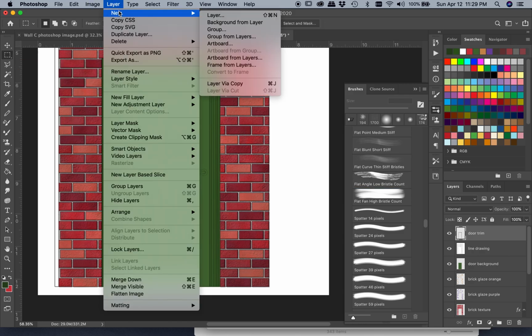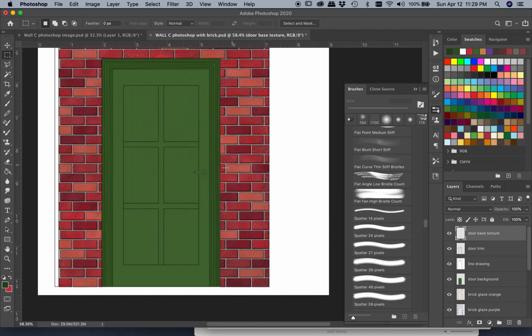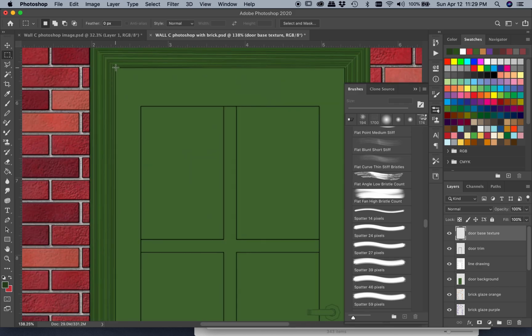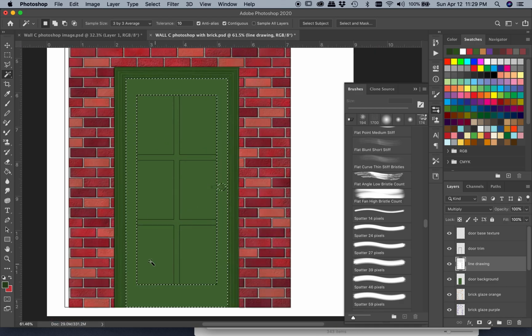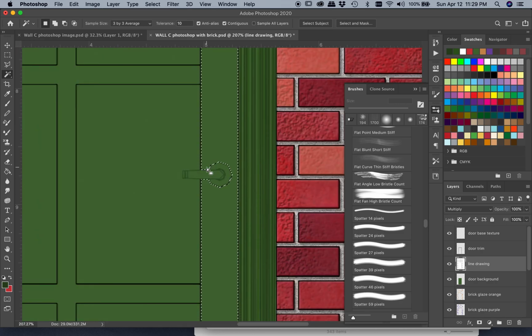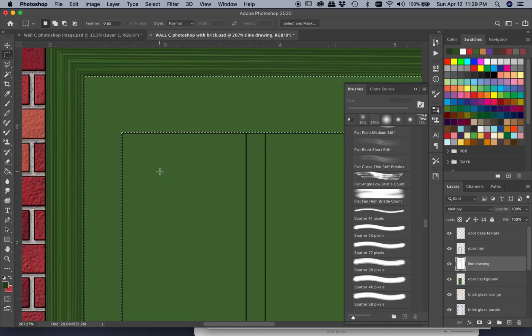So let's go ahead and make a new layer again. This is going to be the door base texture. And I'm just going to use my rectangular marquee to make my selections. Or really, I'm going to go into the line drawing, use the magic wand tool, and that's going to give me the overall finish here. I don't want to deal with this doorknob just yet, so I'm just going to add in that so it goes on top of it.